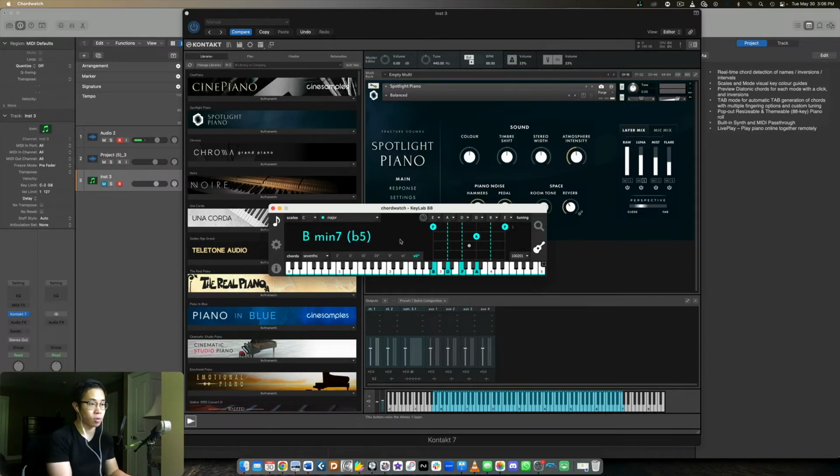And I can also play, of course. So it's also handy to have a guitar equivalent of the piano keys there.